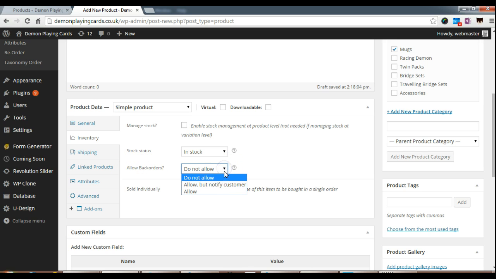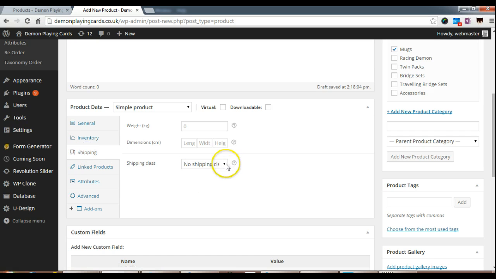So I can click on that and I can allow but notify customer, or just allow, or do not allow, your choice entirely. In terms of shipping, we're going to select shipping, so I'm just going to select postage, so that gives us those three options where we see when we go to the checkout, whether it be UK, Europe or worldwide.